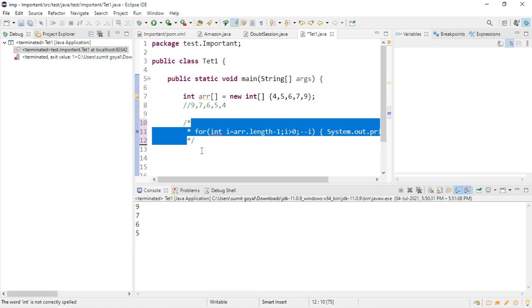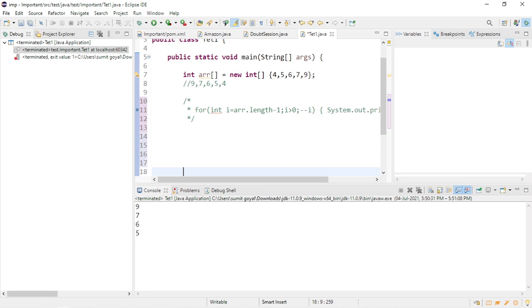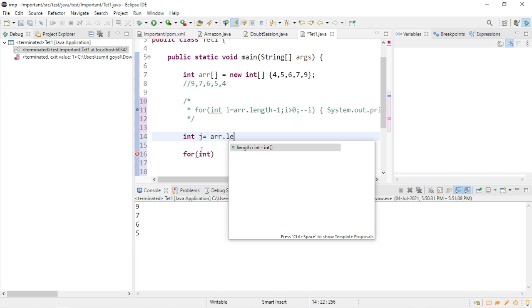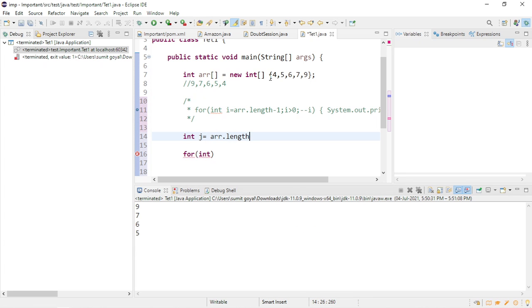So basically I need to reverse the elements of the array. What I will do, I will take one i loop and one j element, int j equals to arr.length. What will be the length? 1, 2, 3, 4, 5. Total 5 is the length, but the array starts from 0. So 0, 1, 2, 3, 4. So I will say j equals arr.length minus 1. So this will point to the last element, index number 4.